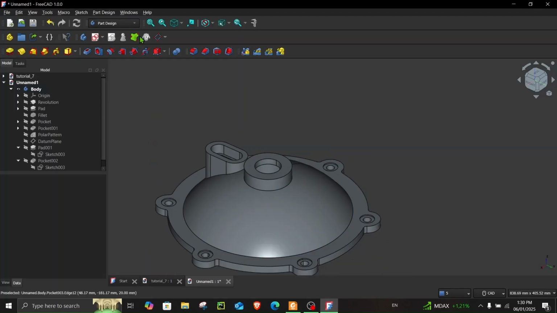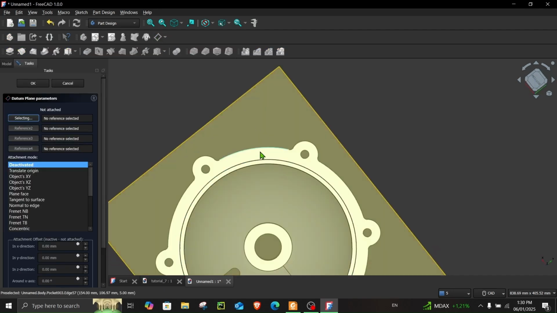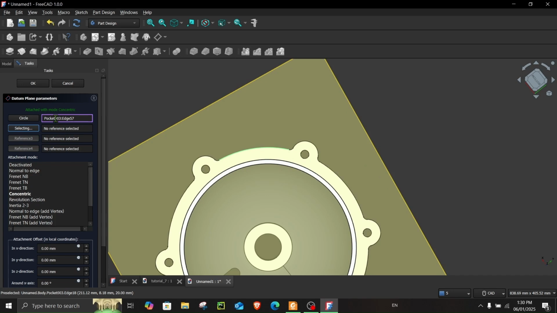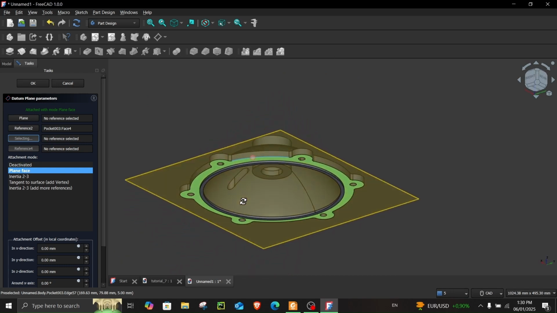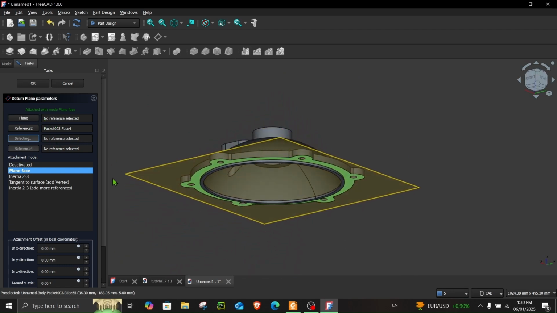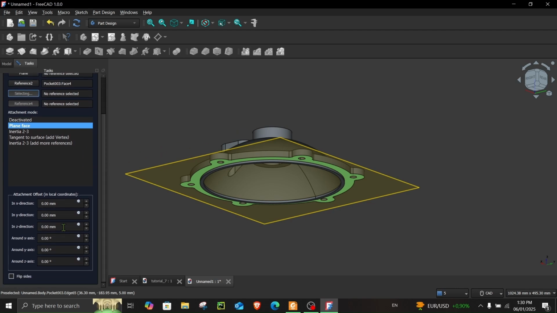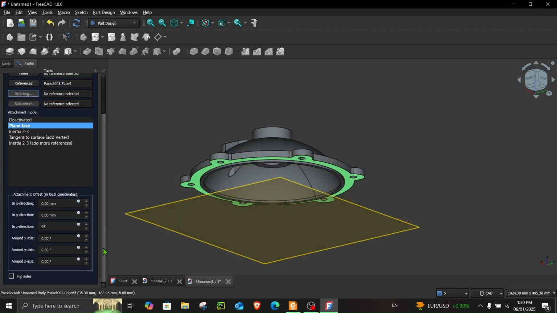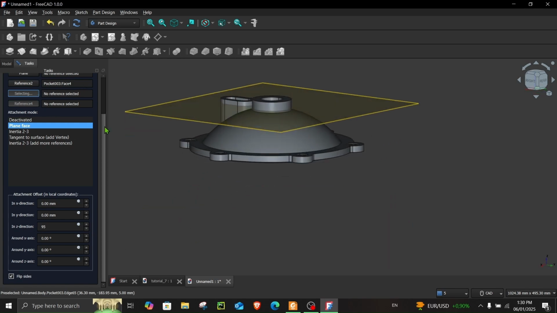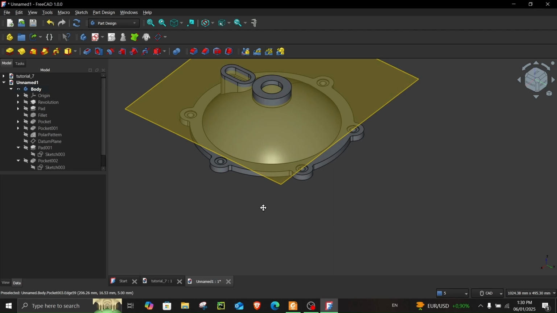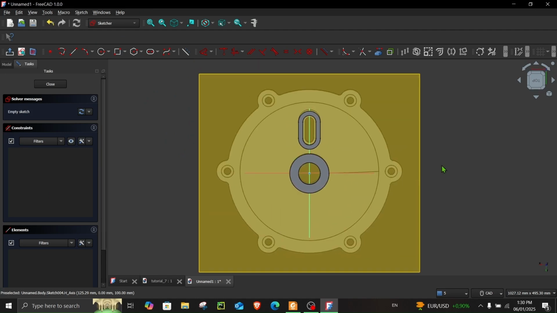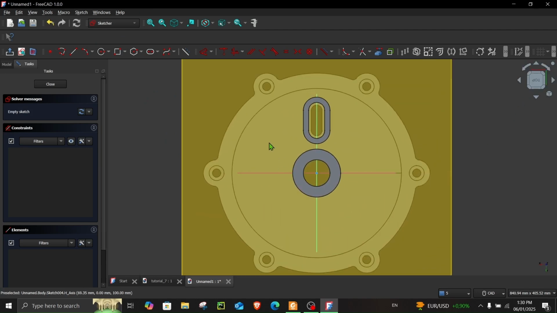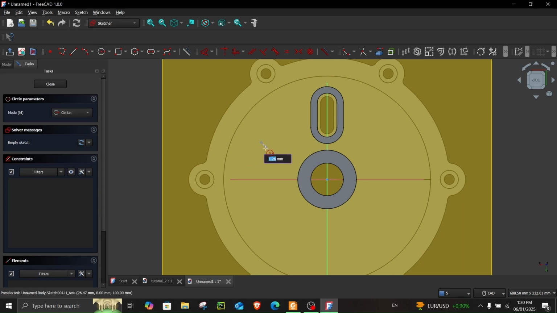So let's do that again. Let's go to create datum, select this as our reference, not this, let me just delete this face. Well, it doesn't matter if it's over here or here, so let's change this to 95 and flip side. Okay, select this plane, begin your sketch. So let's create a circle over here which has a diameter of 90 millimeters.